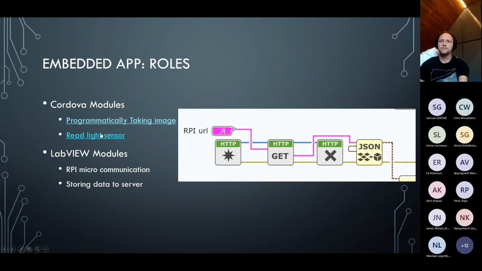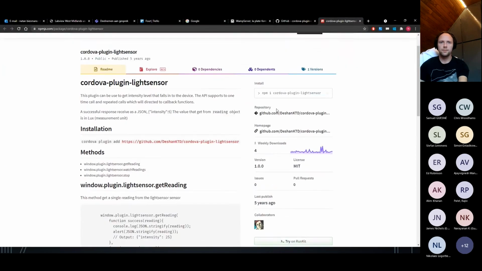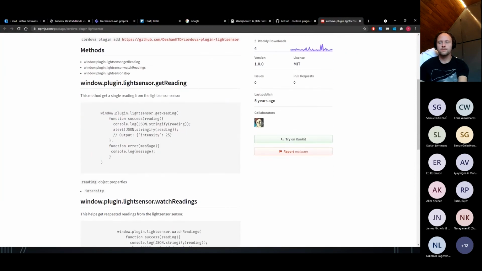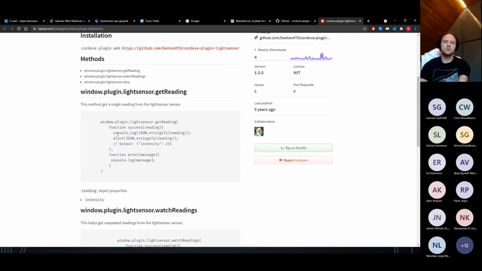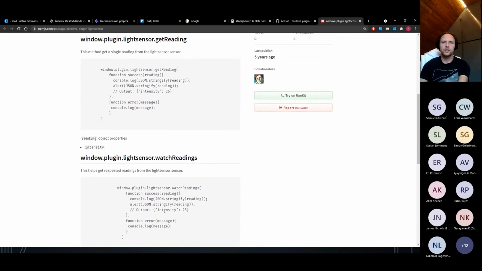Same for reading the light sensor. So here's just an NPM package, which, again, is all described in the Dotlight presentation. But just by running this JavaScript code, you can actually get the value in lux of your light intensity sensor. This is pretty much the same thing as the accelerometer example or the battery indicator and stuff like that.